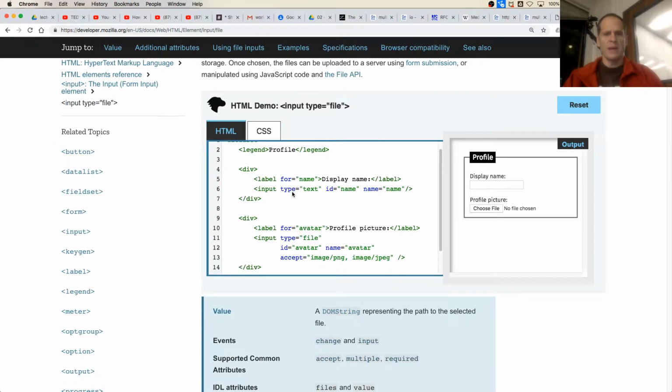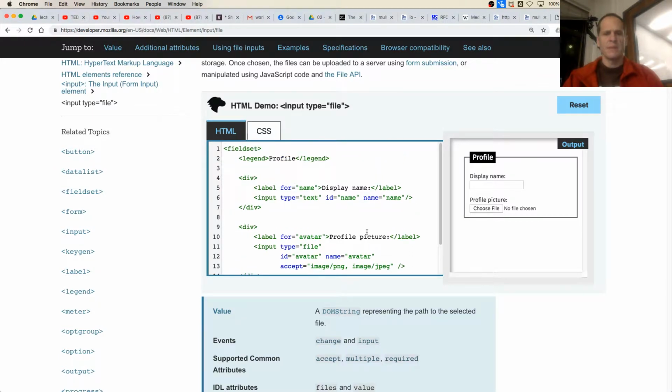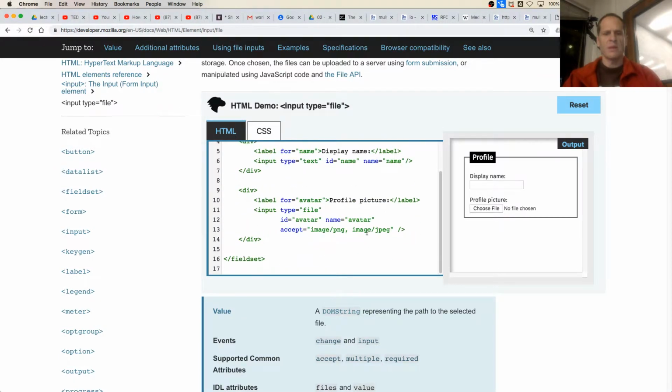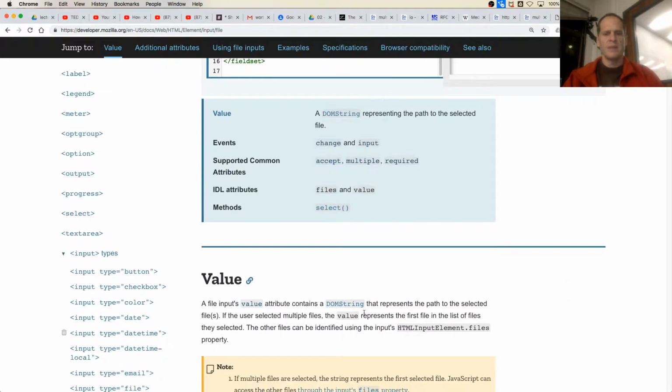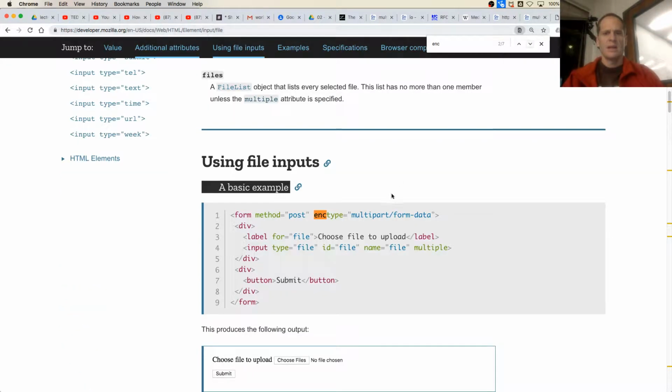So here we have input type text, input type file, accept, image, right? So we're saying what we can accept. And I don't see the rest of the form where enctype is specified. And so I'm just going to search enctype. And there's a couple of, okay, here.